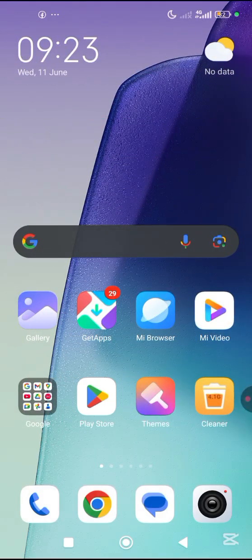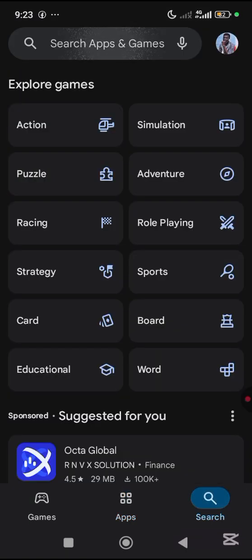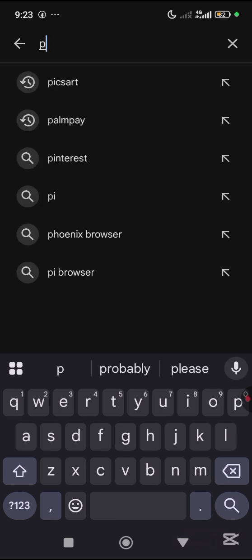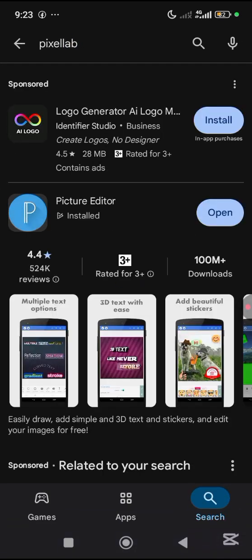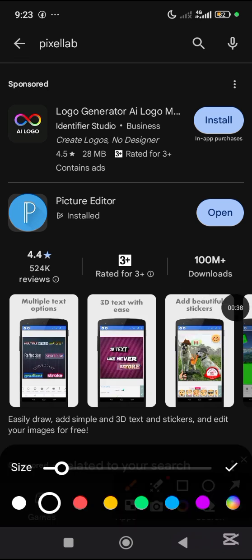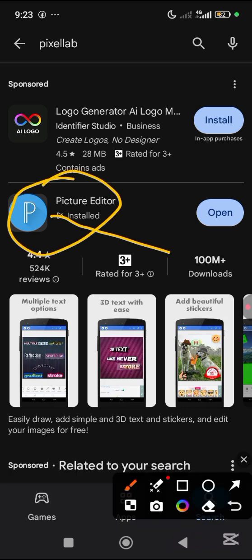So first thing you need to do is to go to your Play Store. If you're using Android just like me, you go to your Play Store and then you search for PIXELLAB. You can see this one right here. This is PIXELLAB, this particular one. So that is what you need to download.